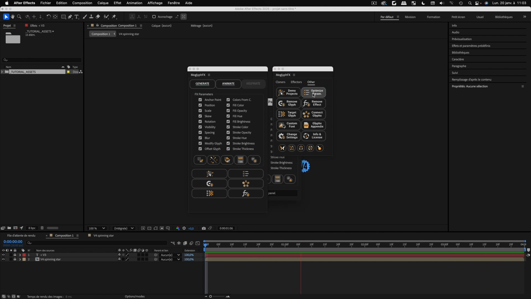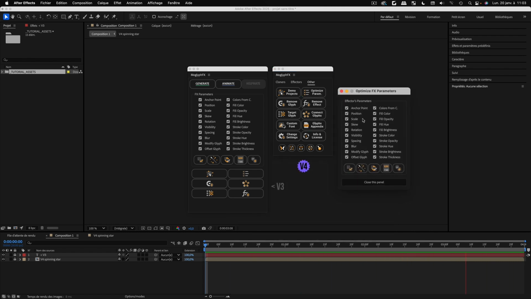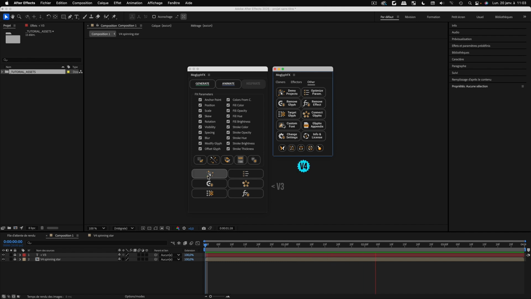So if you click on that, you will have this nice panel that will pop up and will offer exactly the same options you had there, right? So it is thanks to these options that you can optimize your effectors. So I will close this one. And of course, you will find all the other tools you had before.